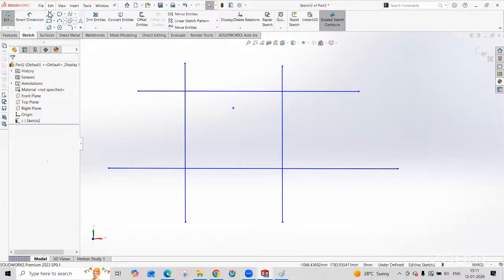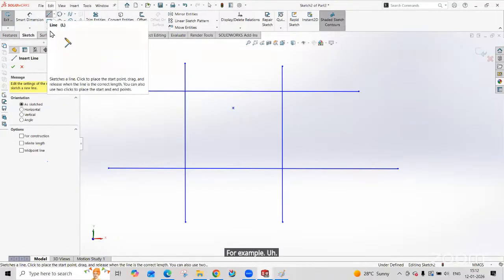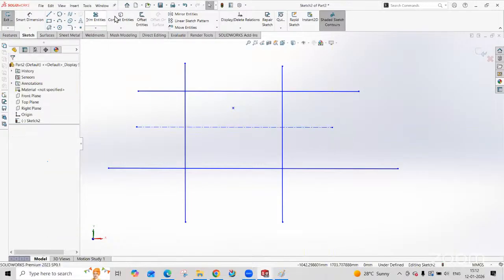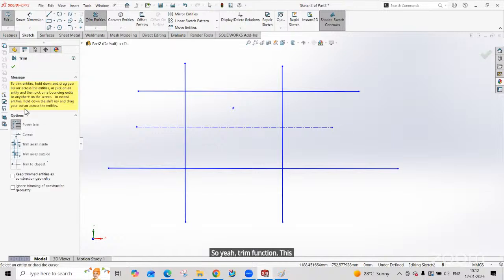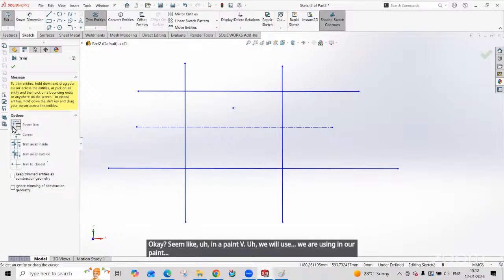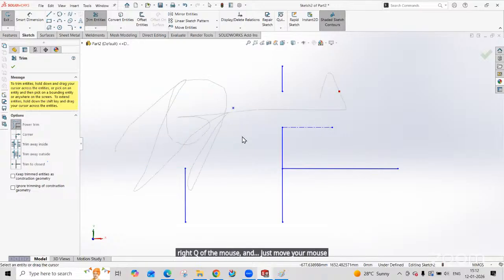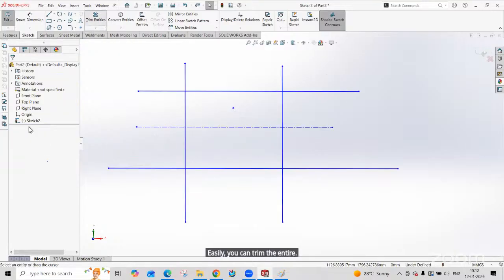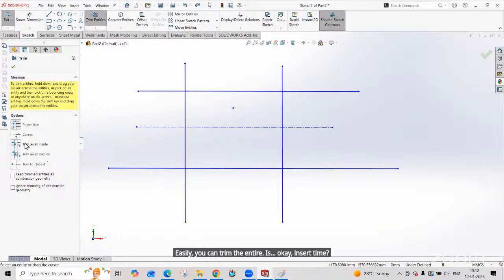For example, I'm creating one. See here, trim function. This is power trim, which means your free trim. Same as in Paint. Just click the right button of the mouse and just move your mouse. See, this is my free trim, power trim. Easily you can trim the entities.